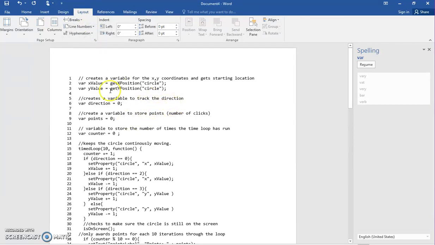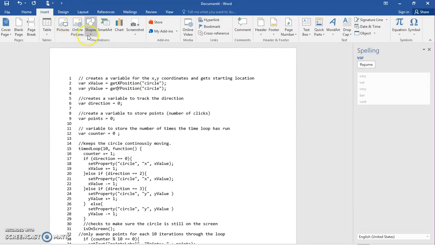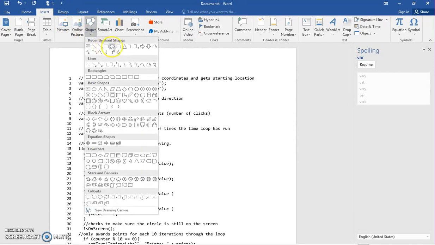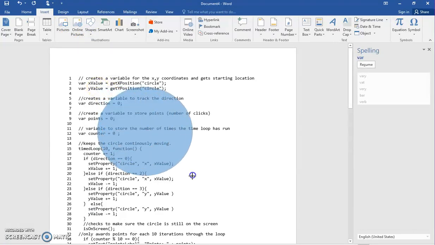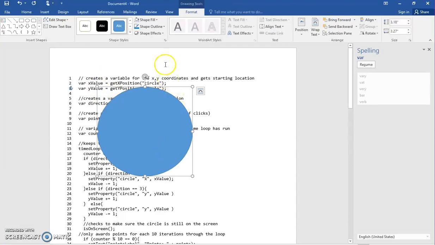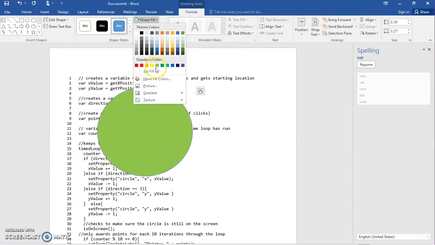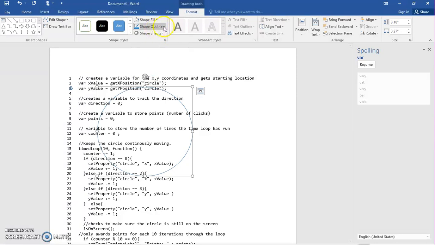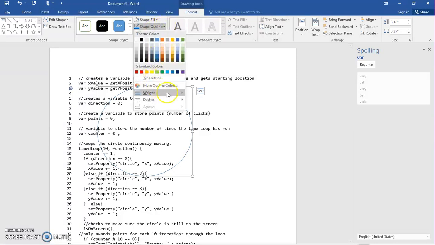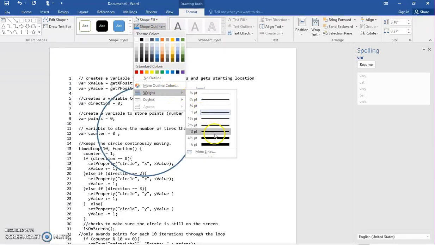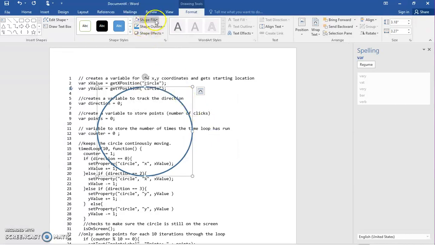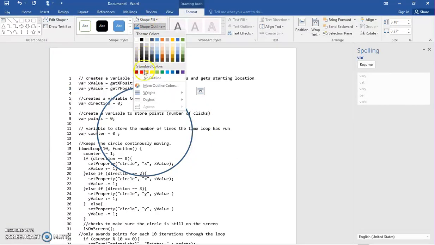Now if I'd like to add a blue circle or a red square, I can easily go to Insert and choose the shape that I'd like to insert. Notice it's going to be filled in. All I do is take the shape fill and change it to no fill, and I can change my shape outline to be a little bit thicker and adjust my color as needed.